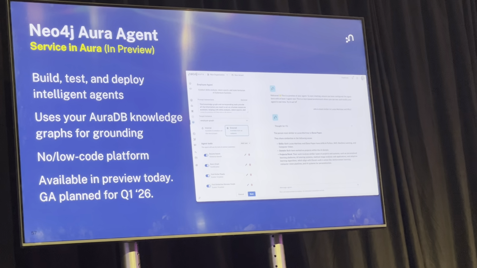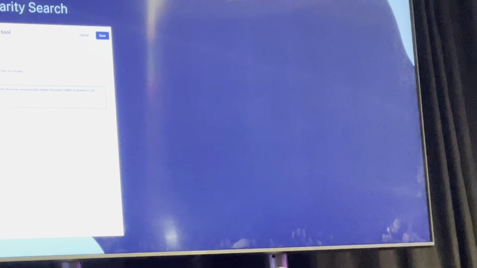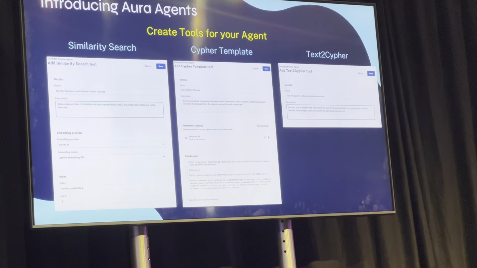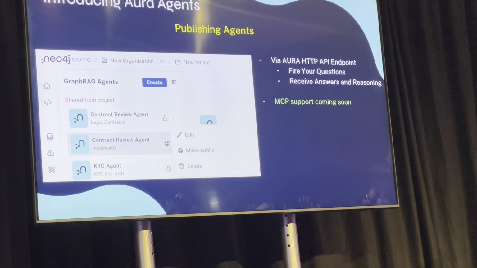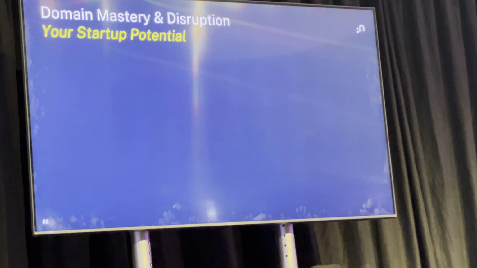And yeah, here are a few examples. I'll go quickly so we can get to Q&A. These are examples of the different tools. There's an agent testing playground, and then you can publish your agents. Cool, so let's wrap it up. There are lots of resources.